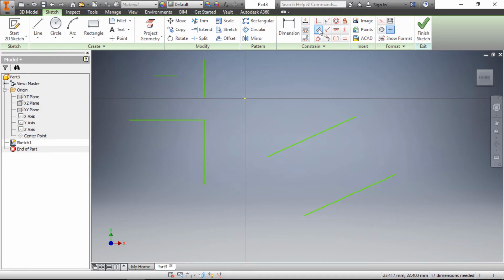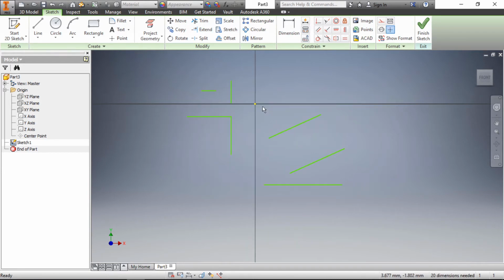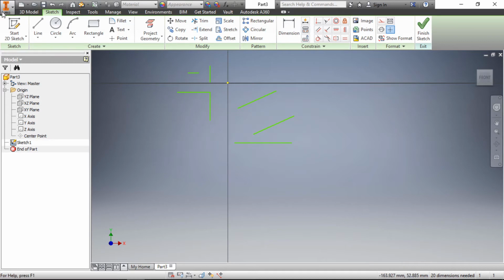If I want to verify whether both are parallel or not, let us test the angle of both these lines with this horizontal line. Check the angle. This angle is 24.6 degrees and this angle is also the same. So both are parallel to each other. Let me explain another constraint.